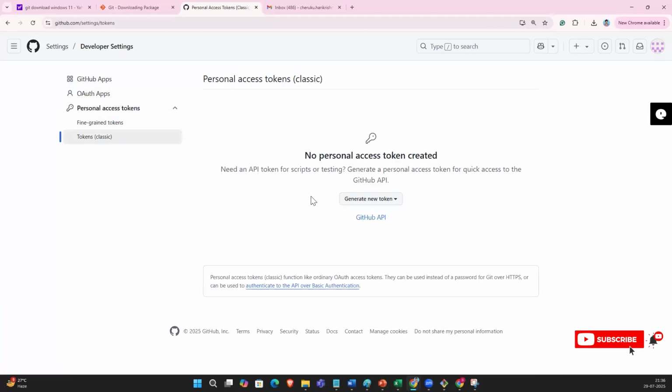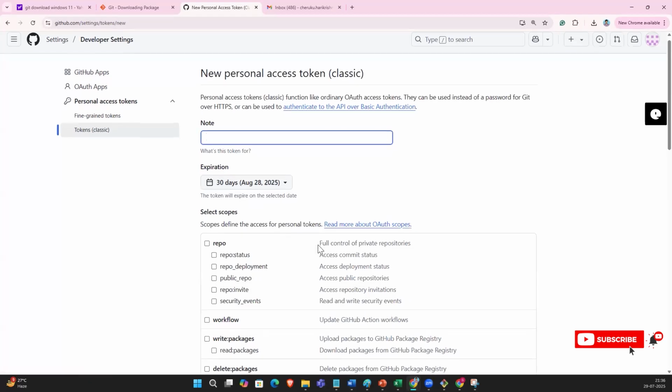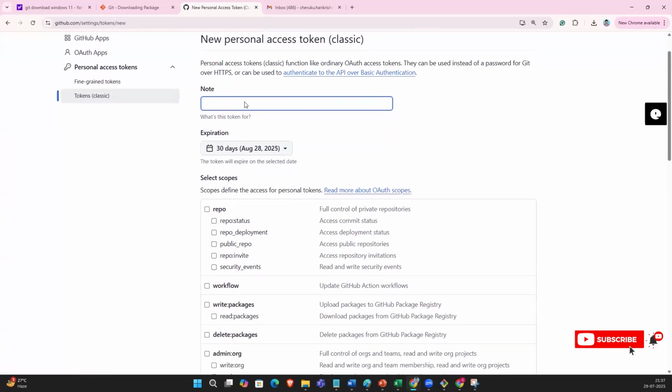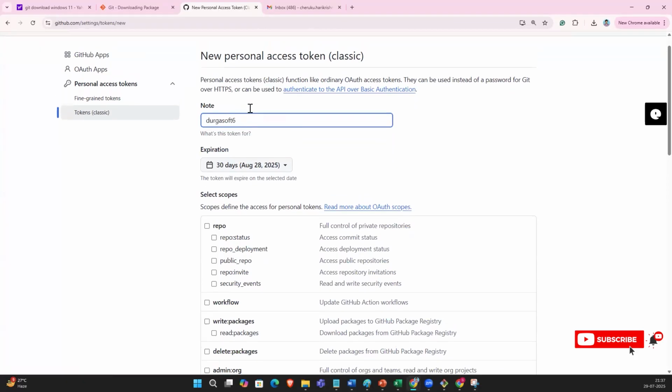Click the token classic, and here you need to generate the new token. Generate the new token through the classic. Click on the classic, right? You can create a token name, Durga Soft Sir 6. Can you please go a little slow? Okay, a little slower.